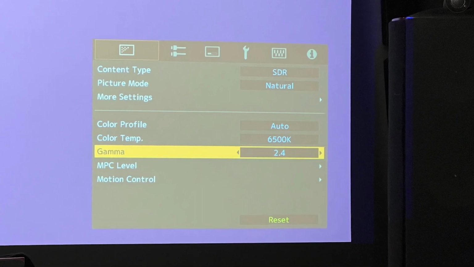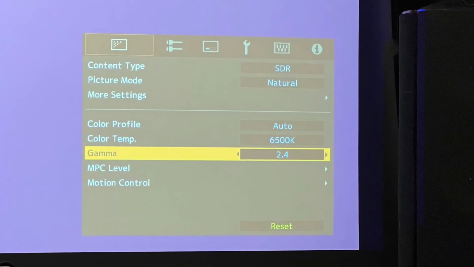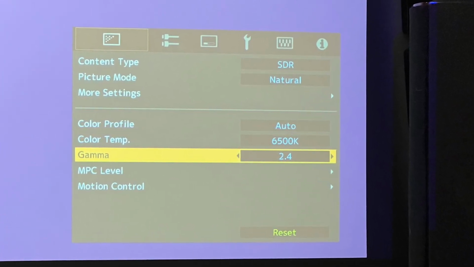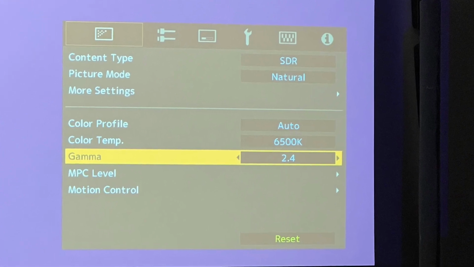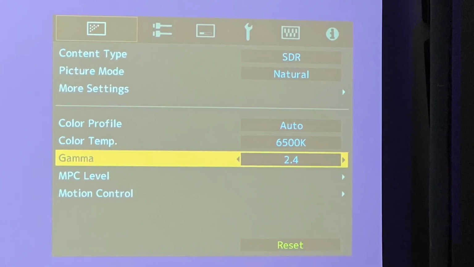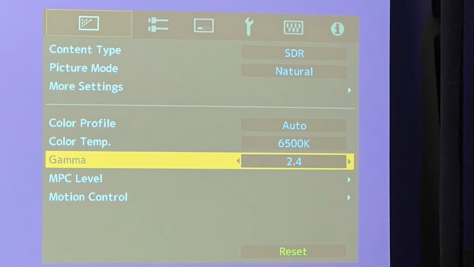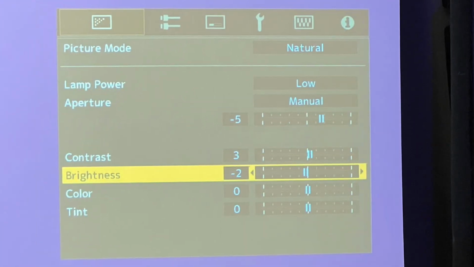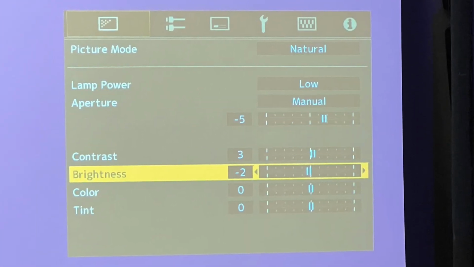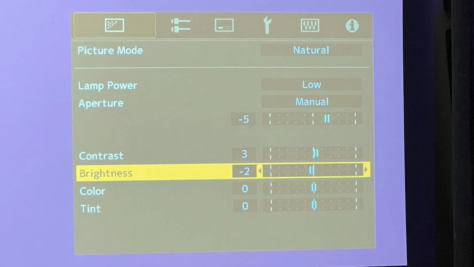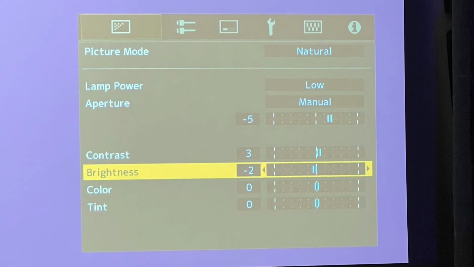To start with the setup, set content type to SDR, picture mode use natural, color profile under auto, color temperature 6500K, and gamma at 2.4. Under picture mode, set the lamp power to low, aperture at -5, contrast to 3, and brightness at -2.